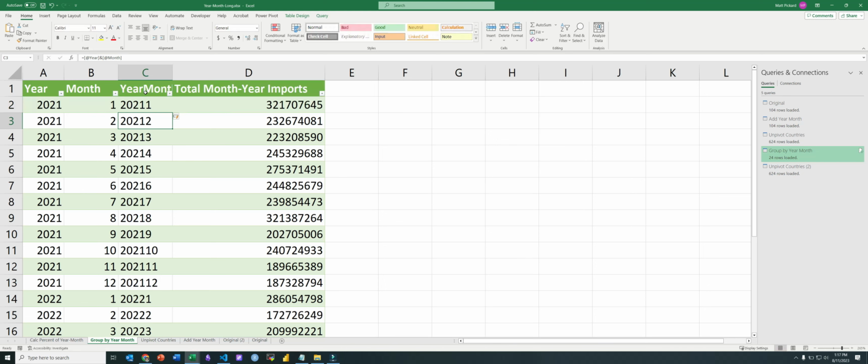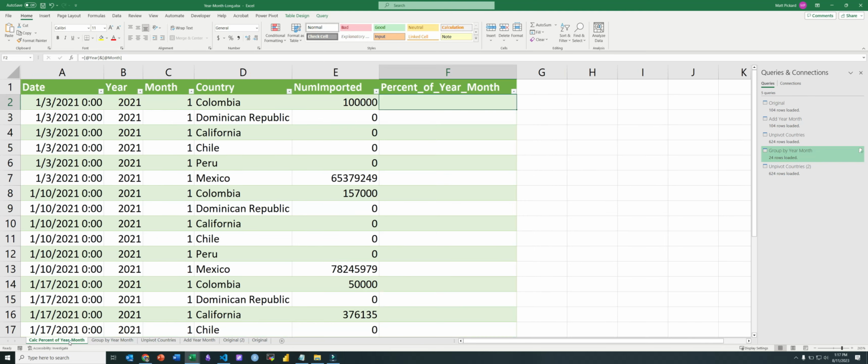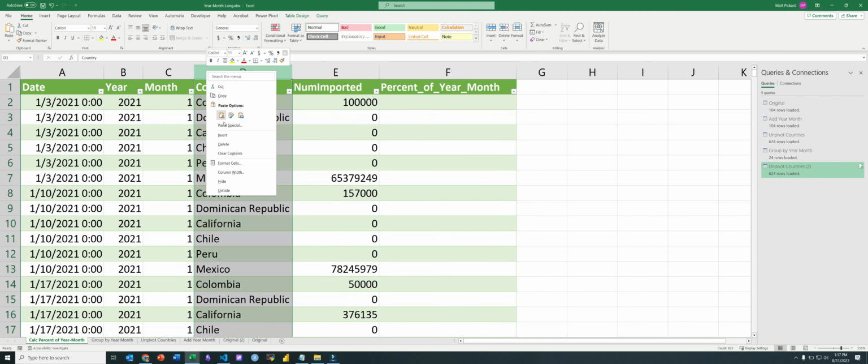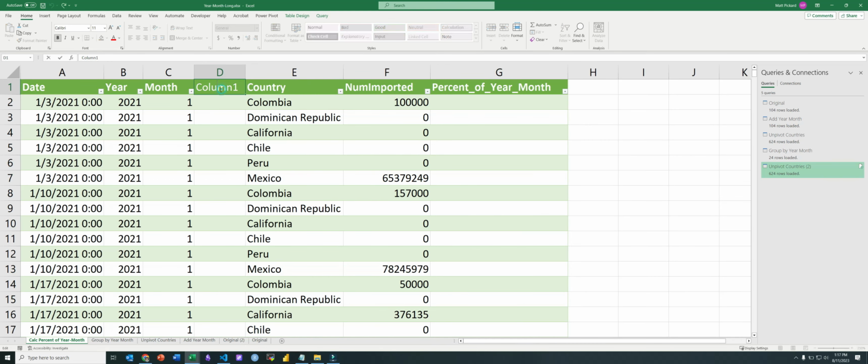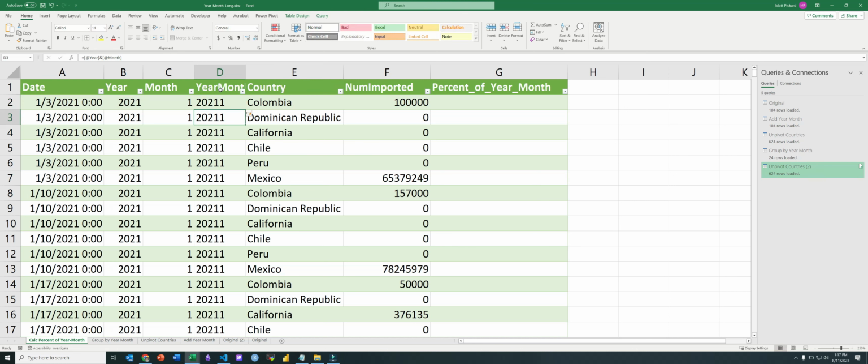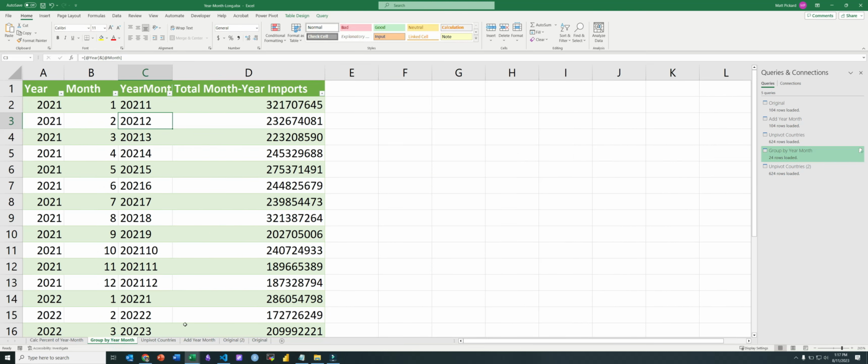I'm going to select month. And notice it's just taken 2021 and added 1 to it, 2021 and added 2. I'm going to do the same thing over here. I'm going to do year, month. Doesn't matter what you call it. Ampersand, and select month. And now I've got a lookup value that I can use to index into this value right there, because that's going to be our denominator.